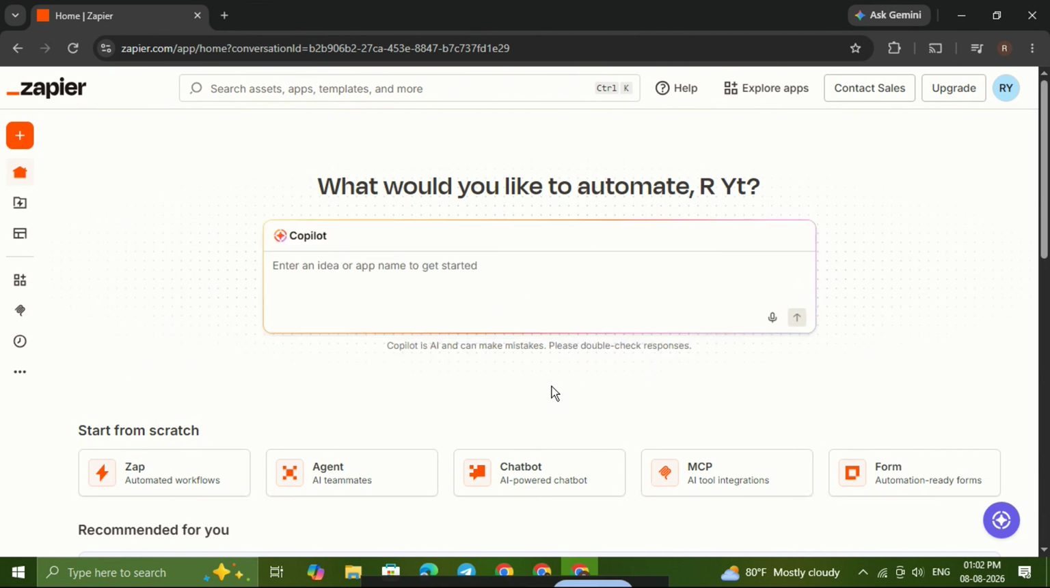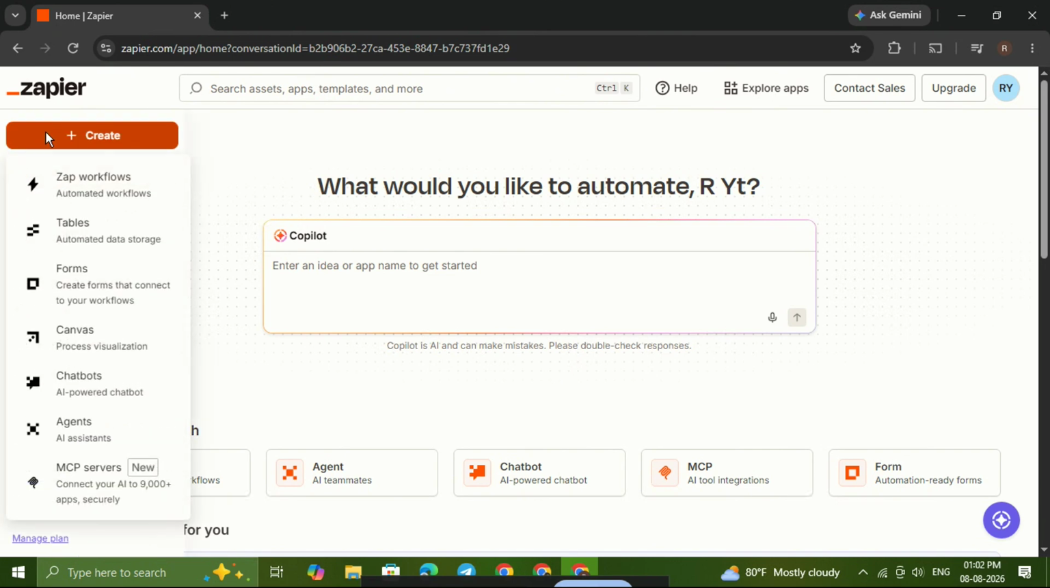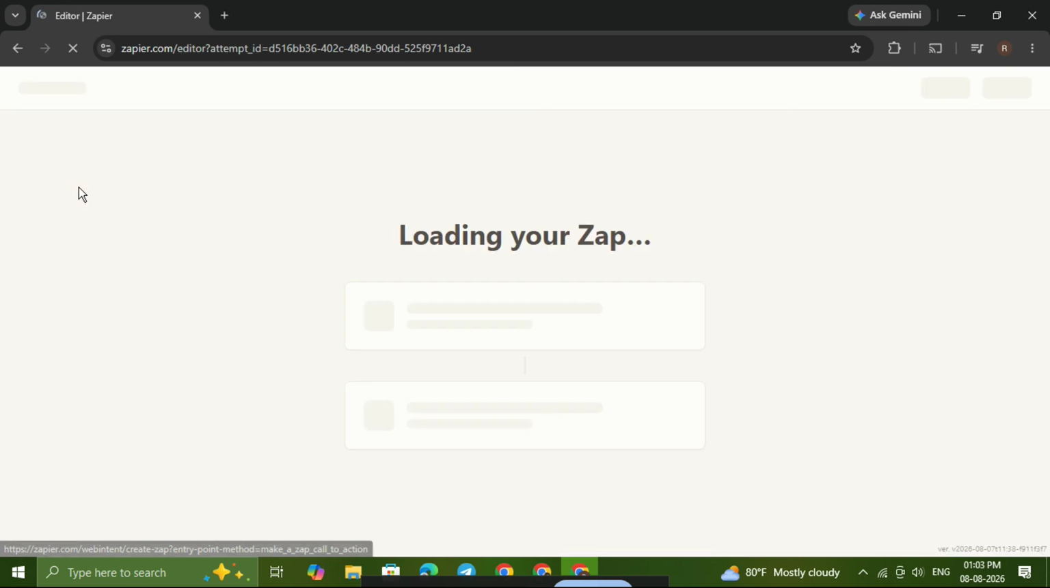Alright, let's jump right in. The first thing you need to do is sign in to your Zapier account. Once you're logged in, you'll be on the main dashboard where you can create a new automation. From here, click Create. This is where Zapier lets you build a new workflow, also known as a Zap. After that, select Zap. That tells Zapier you want to create a brand new automation from scratch.